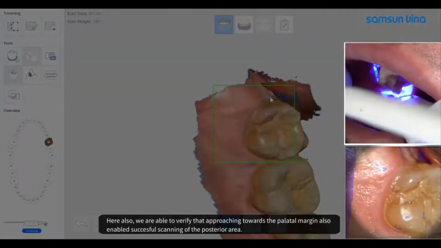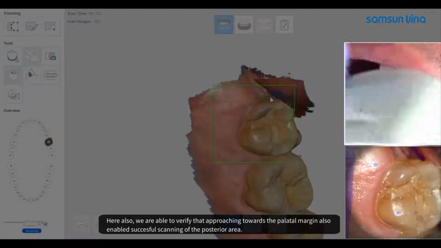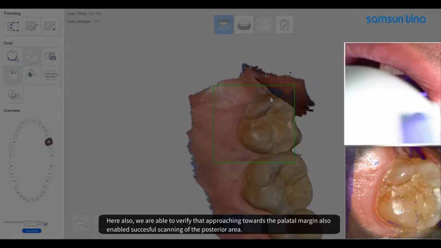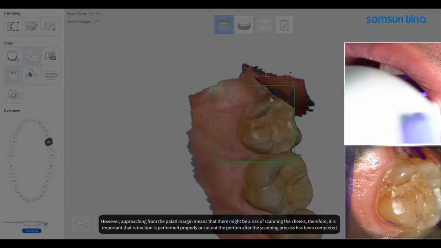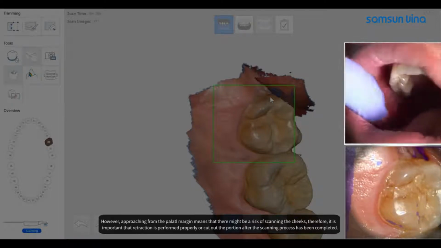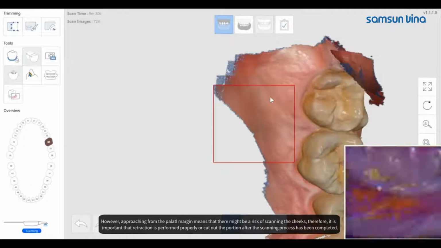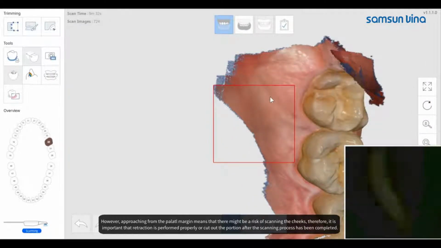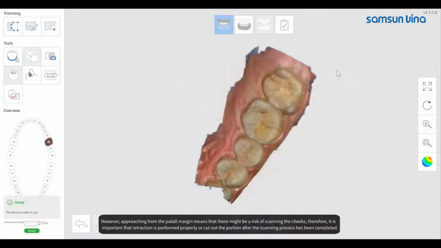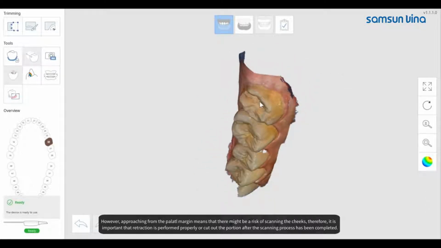Here also, we are able to verify that approaching towards the palatal margin also enabled successful scanning of the posterior area. However, approaching from the palatal margin means that there might be a risk of scanning the cheeks. Therefore, it is important that retraction is performed properly or cut out the portion after the scanning process has been completed.